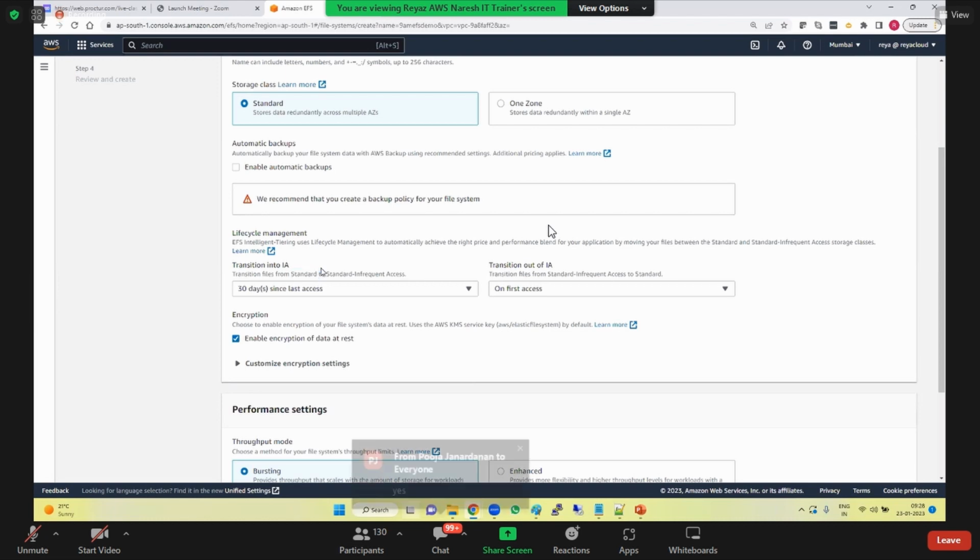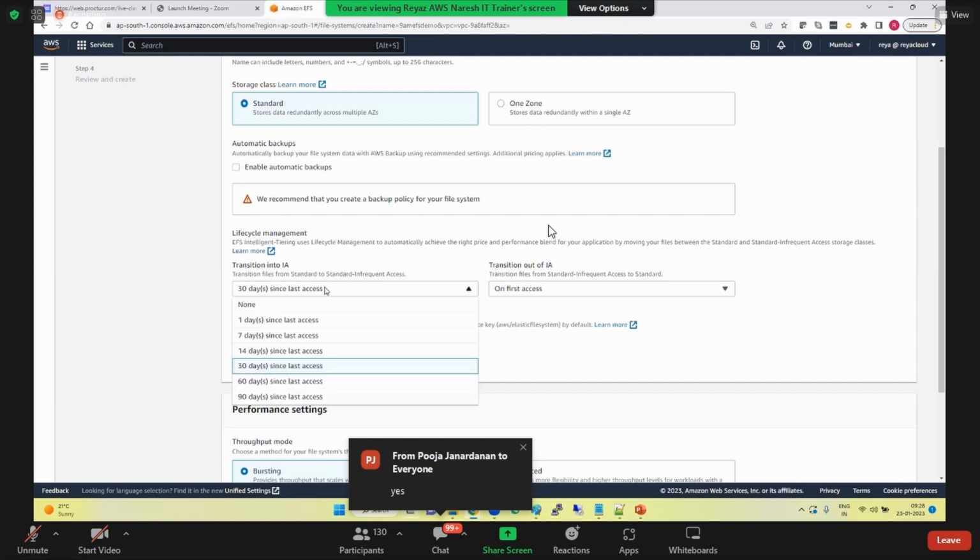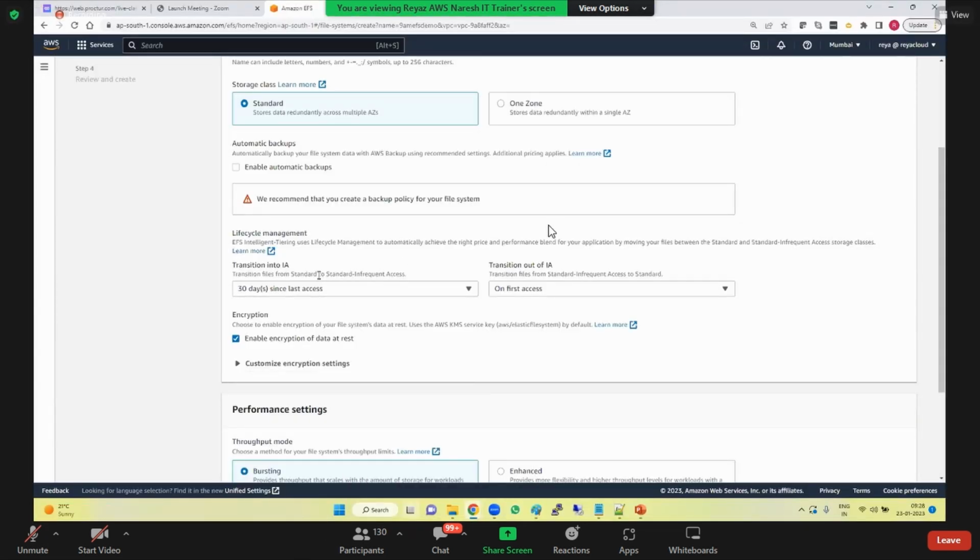So if you don't want to pay the price for the standard, you can mention that if I'm not accessing the data since these many days, automatically it will move to infrequent access, so that we can save some price.